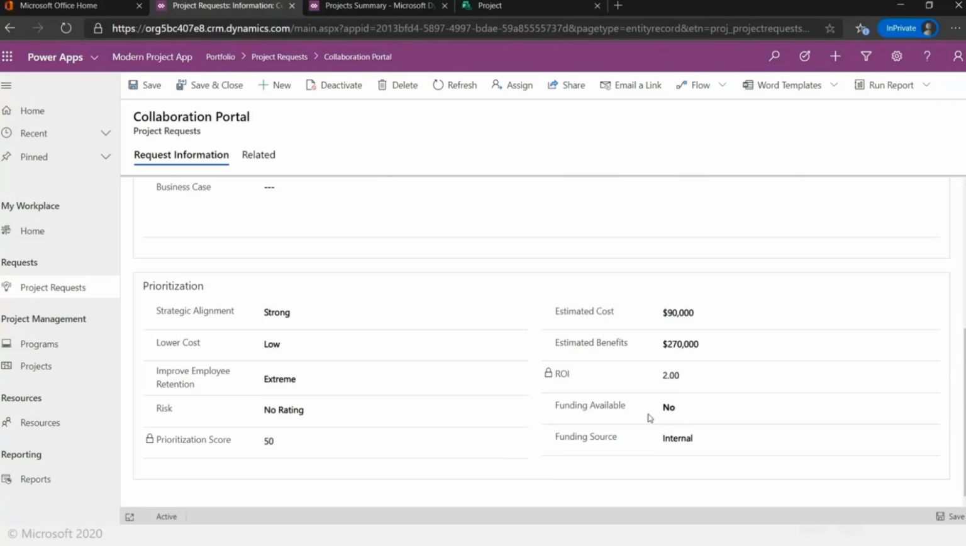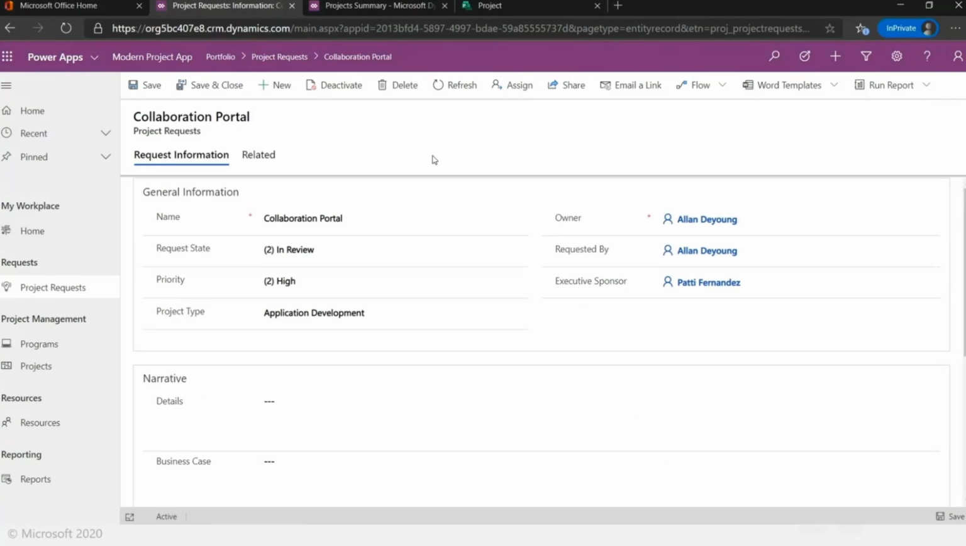And then I'm able to talk about funding as well. So as you can see, there's a lot of robust metadata that we've added to this project request entity. And then we created what we call this entity view. Again, no code involved here. This is just right out of the box, the ability to create entity views on top of existing entities.